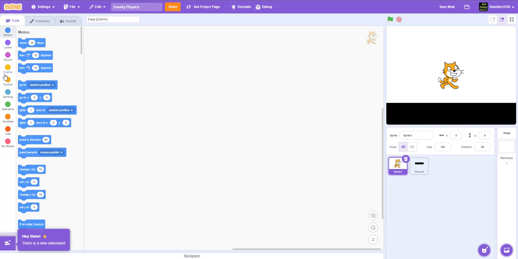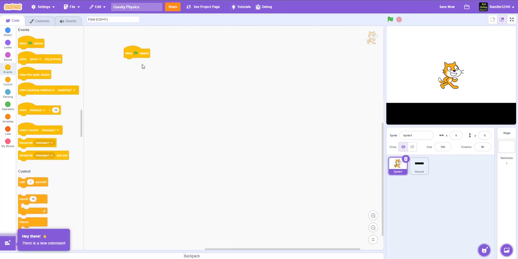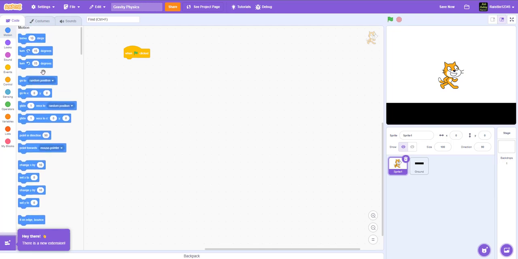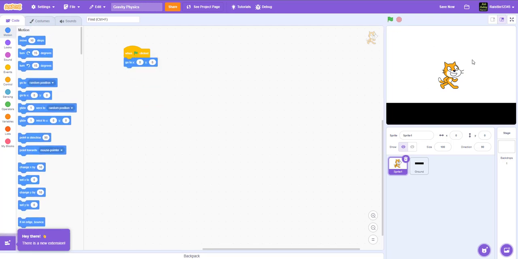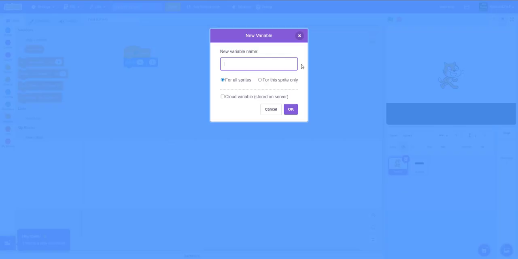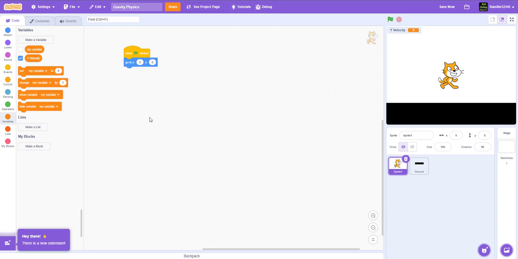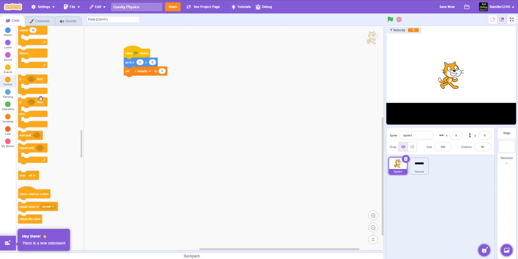So first, let's get "when green flag clicked." Let's set the x and y position of the cat to the center, 0, 0. We're going to make a variable. Let's name it y velocity. Okay, so we're going to set our variable y velocity to 0 in the beginning. And then we're going to get a forever loop.